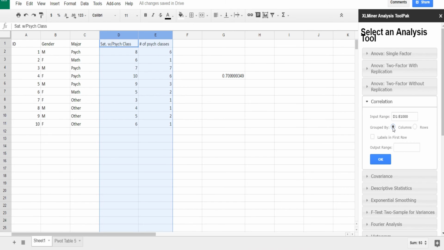And then keep columns here. You want to put labels in first row because we have variable names in the first row. The output range, you can just click a random cell or type it in here. But after you click it, then go back here and it'll type it in for you. Or you can type it in yourself, and it's going to go in this area. Our output will go in that area. Then we want to press OK.